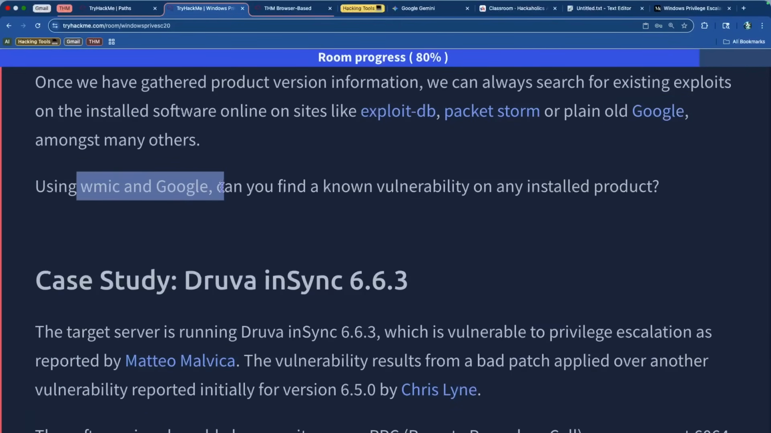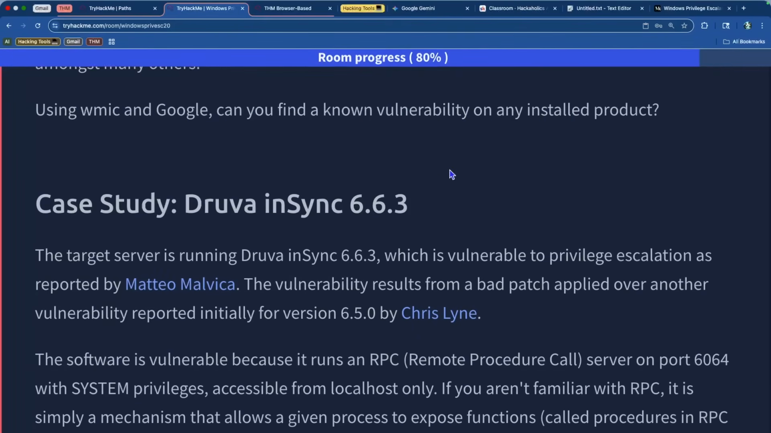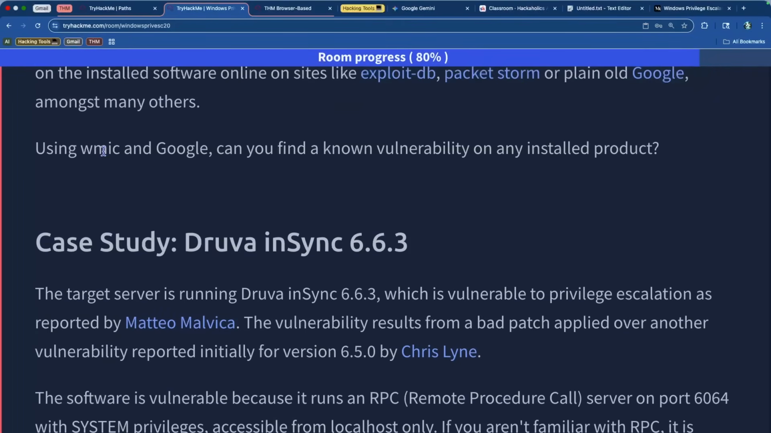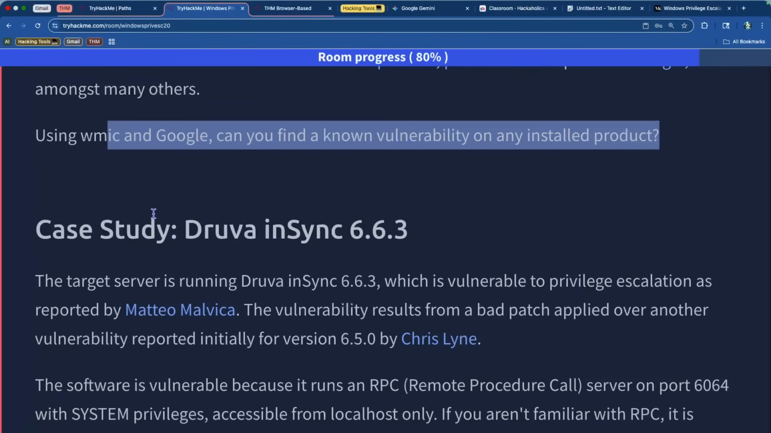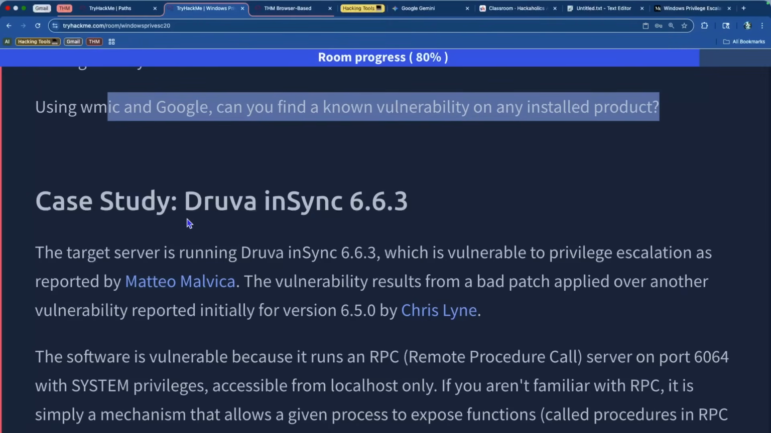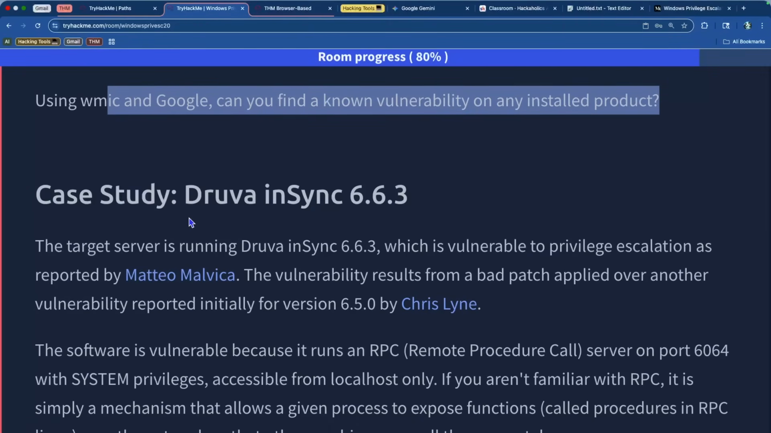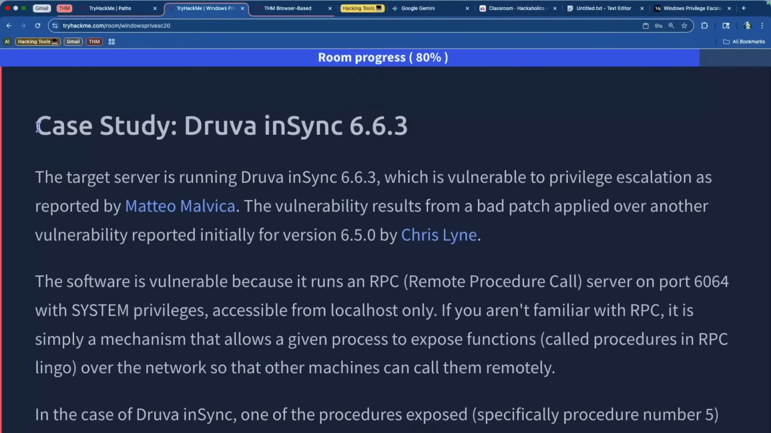So using WMIC and Google, can you find a known vulnerability on any installed product? Feel free to run this at your leisure. I am going to focus on the contents here just to make sure that I don't have an overly long video, but please feel free to run that and do some independent study and homework to sharpen your search skills.